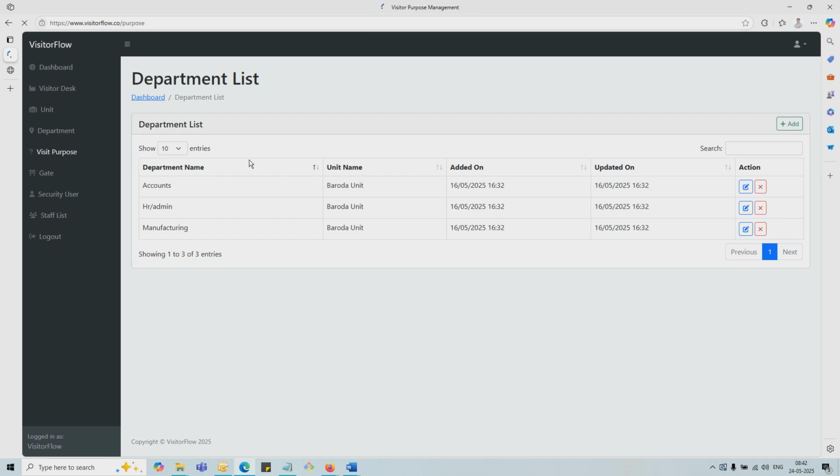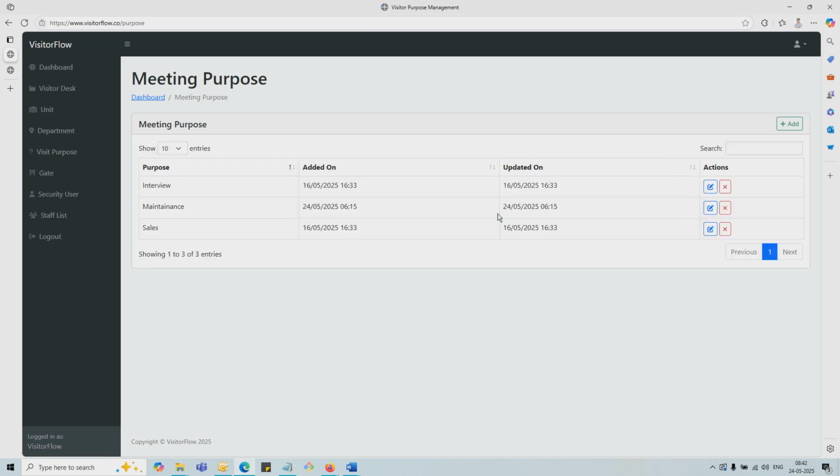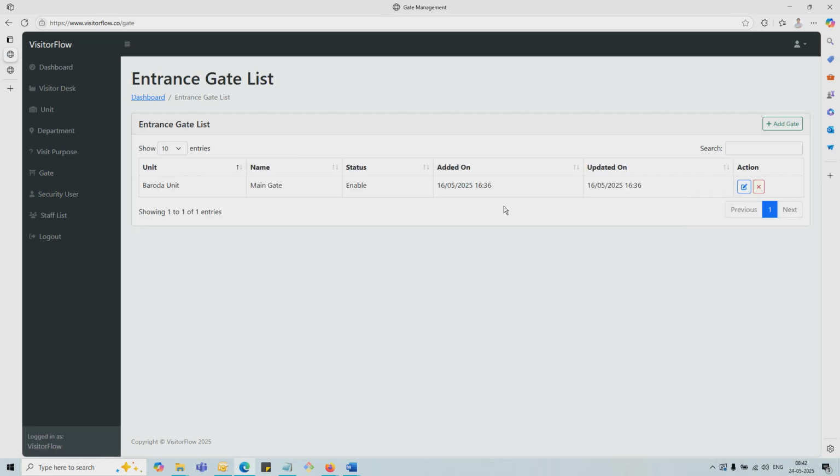Then comes visit purpose. You can define your visit purpose, why people come to your company to meet. Could be interview, maintenance, sales, whatever you can set as per your current policies. You can define gates also. Many companies have multiple gates from where the visitors come in. So which gate the visitor is coming from, you can track that as well.